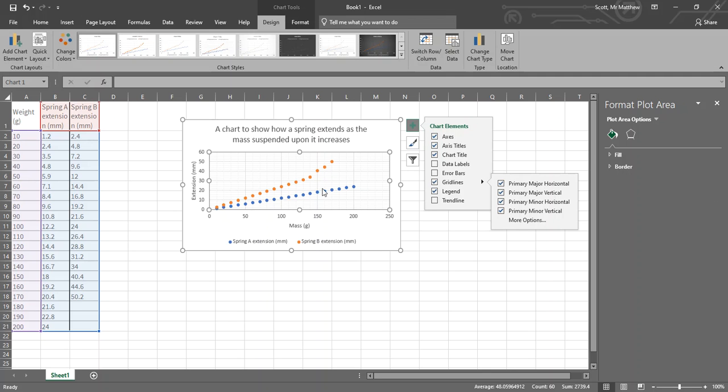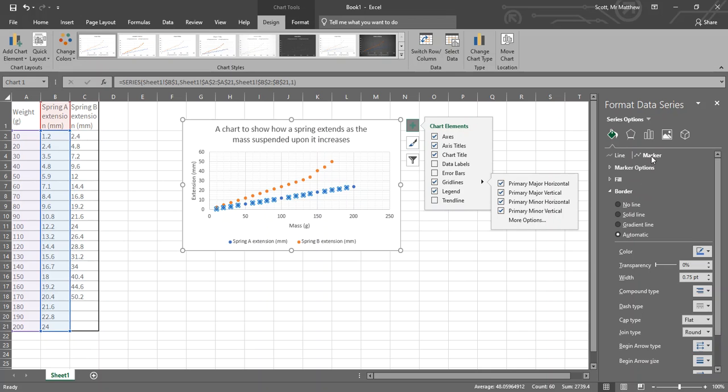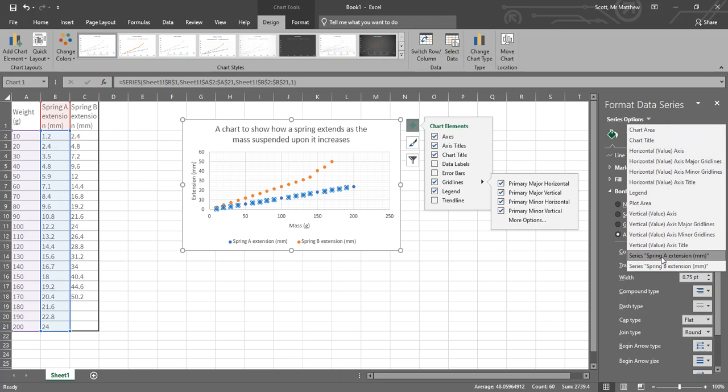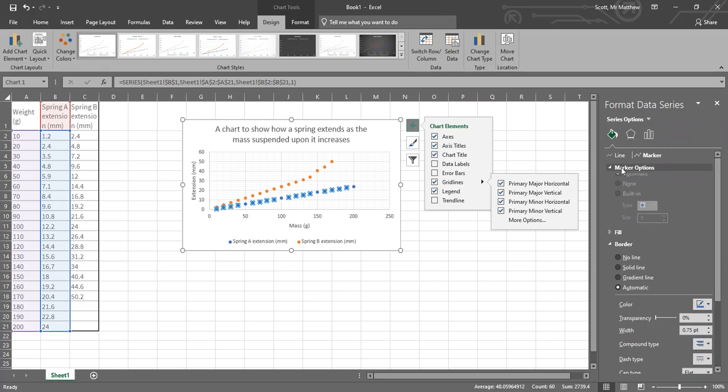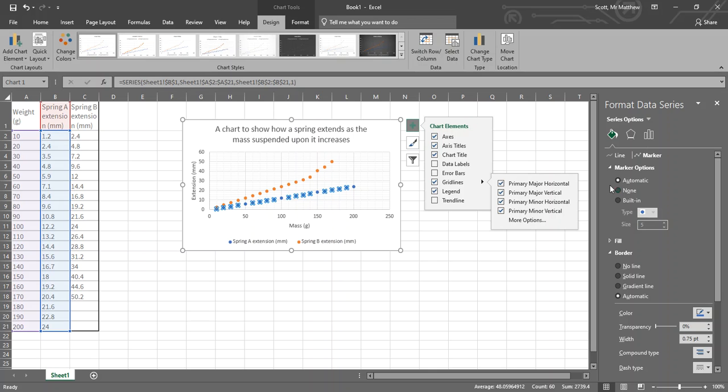What I'd like to do now is format the things that exist on here already. I'm going to start with the data series, and in particular the markers. So here I've clicked the data series, so I can go down to series options, and I'm choosing the Spring A extension, and then I'm going to choose marker. The marker options are down here, and I'm going to change my type to a built-in type, and it needs to be a cross, which I think is this one here, the cross. Maybe I increase the size a little bit.